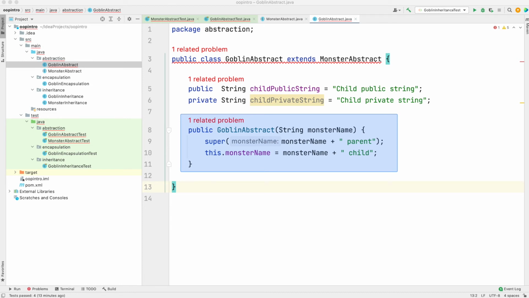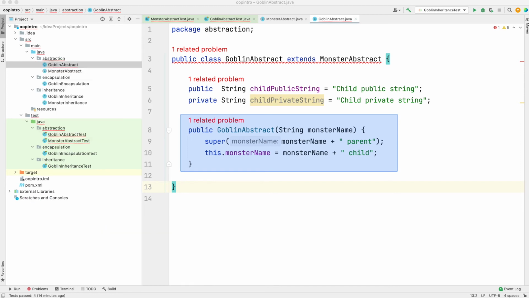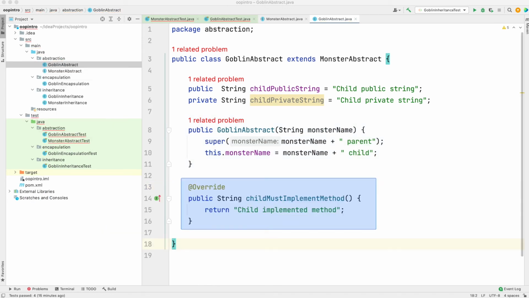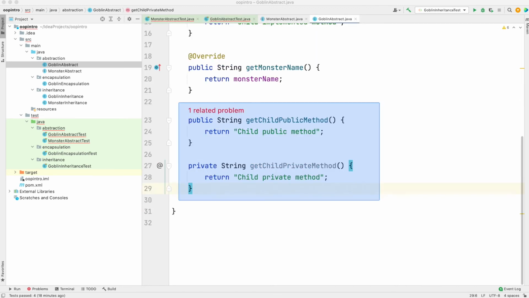Super will call the constructor of the parent class and pass the monster name. Super must be the first line of the child constructor. Other child class constructor lines will follow. This method will implement and override the parent abstract method. This method will override the parent class. These are 2 other methods, 1 public, 1 private.